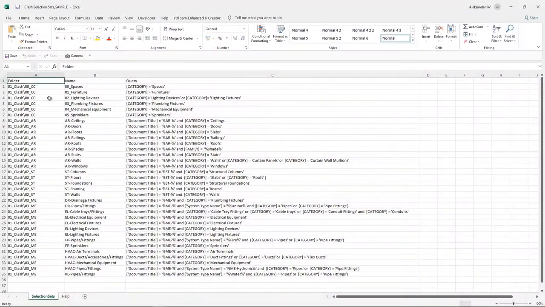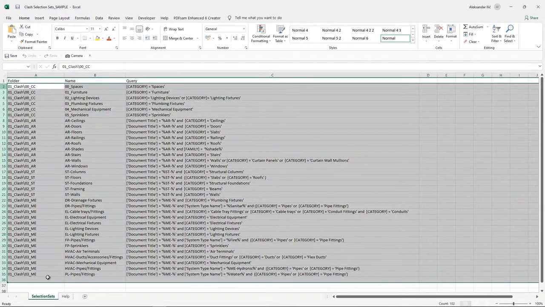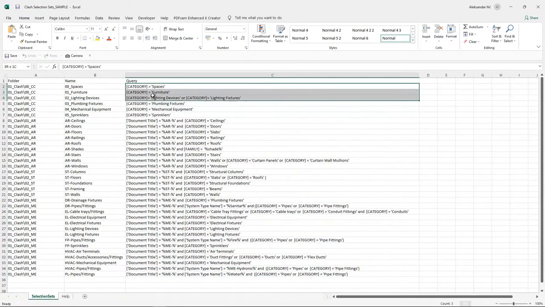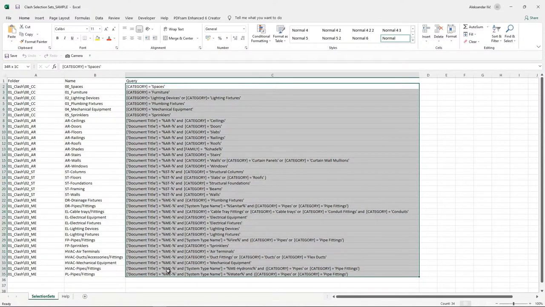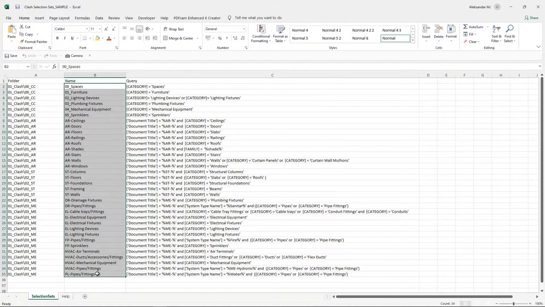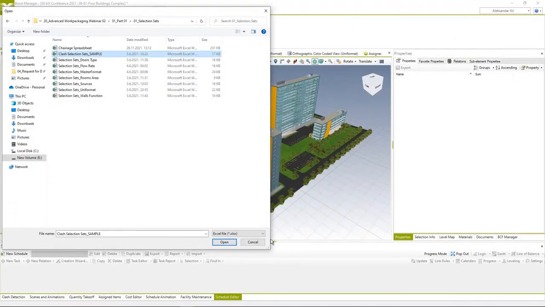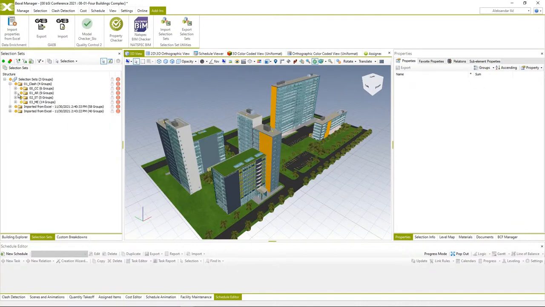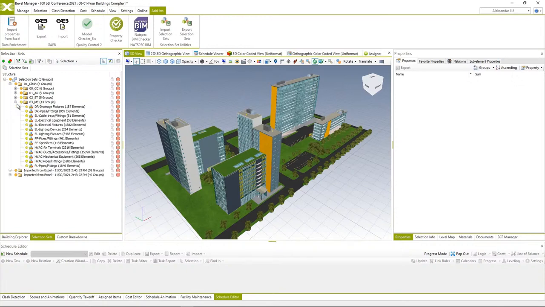And here we can see a series of predefined selection sets that are sorting model elements based on certain rules, based on certain general properties that are present in the model. And in this way, we are creating the groups of elements and groups of works that we're going to confront using the clash matrix. So if we click open, we will have clash selection sets based upon which we can establish our clash matrix.